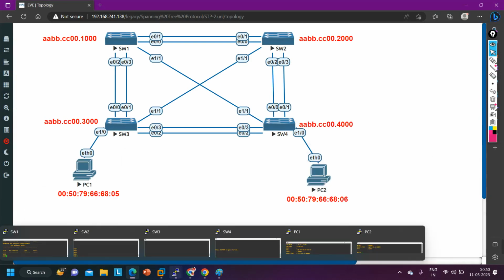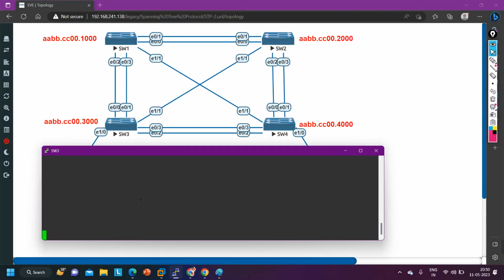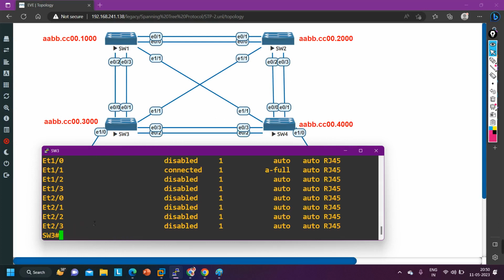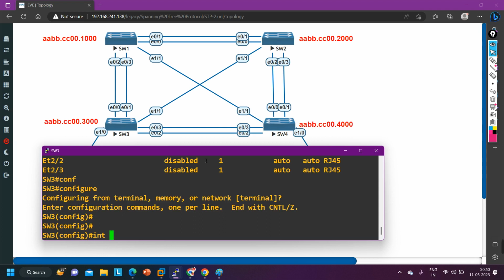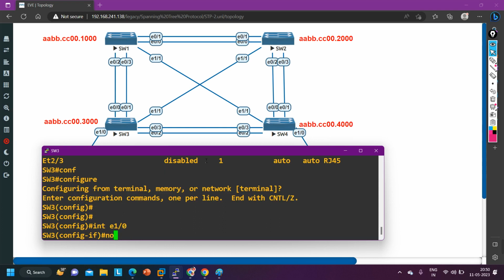I have to verify the switch 3 configuration. On switch 3, the interface E1/0 is connected with PC1. So, interface status E1/0. This port is down. Yes or no? So I need to run no shut command over here. Interface E1/0, say no shut.